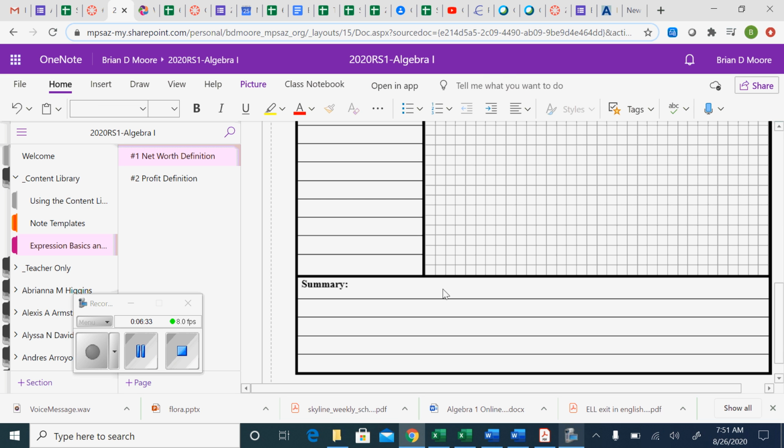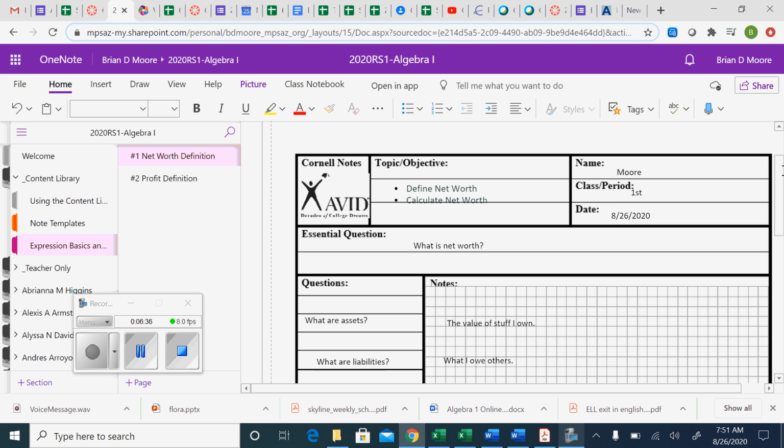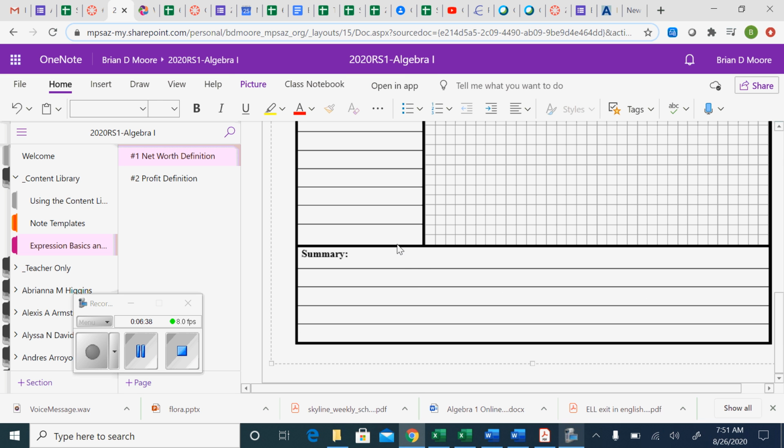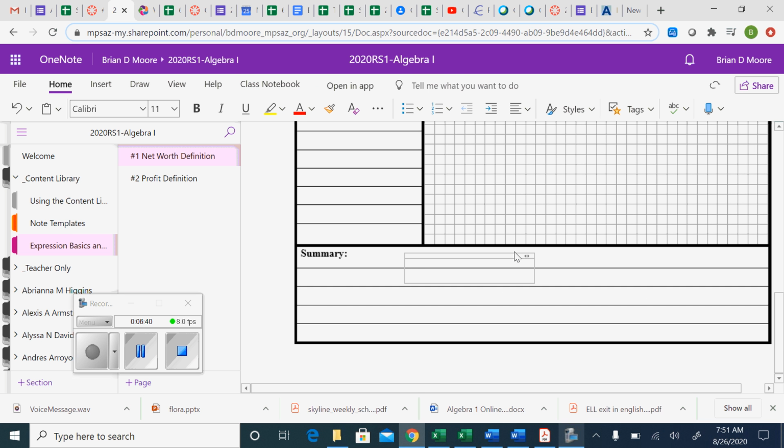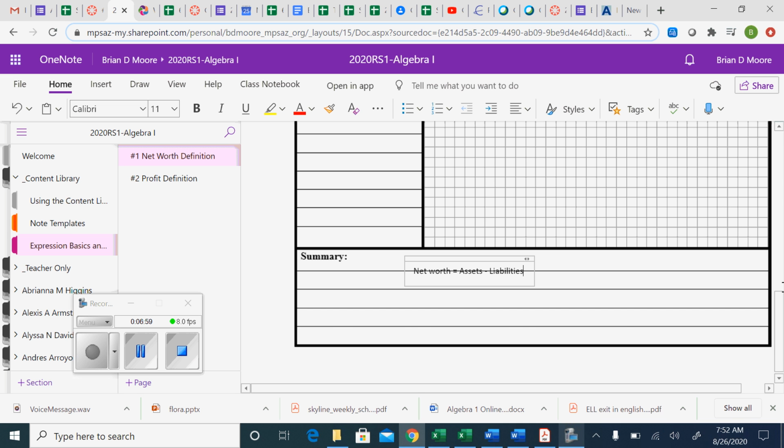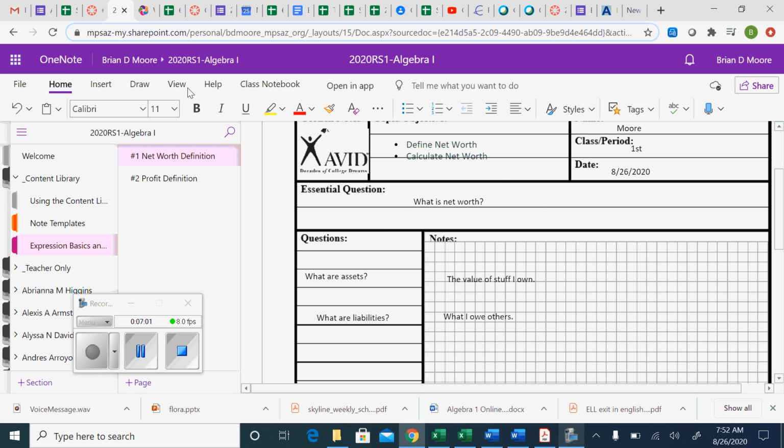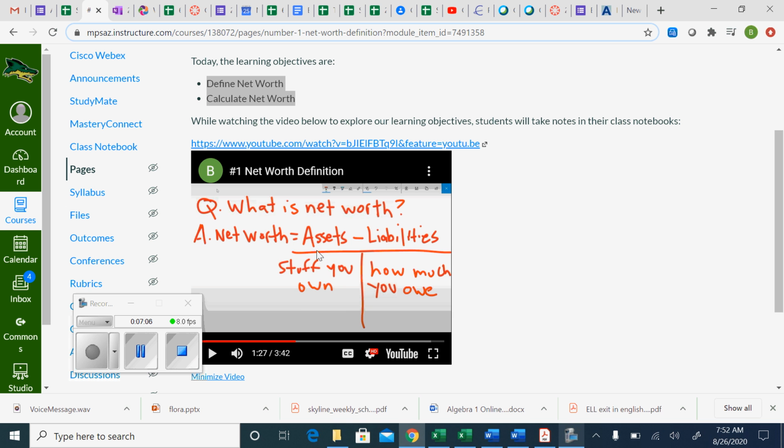Okay. One thing I forgot too is, what is the answer to that question? What is net worth? Well, we were told that net worth equals assets minus liabilities. So net worth is the value of the stuff I own minus how much I owe others. Oh, all right, there it is. Okay, so that's starting to make a little bit more sense. Okay, so going back to the video.